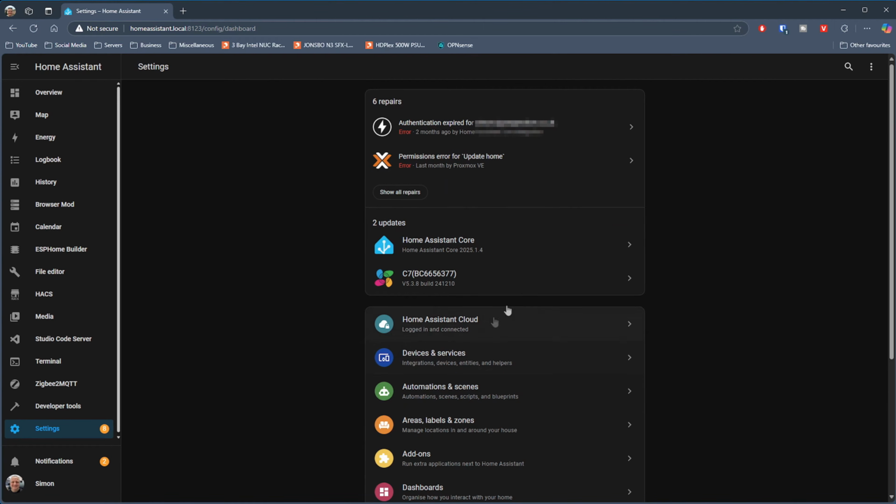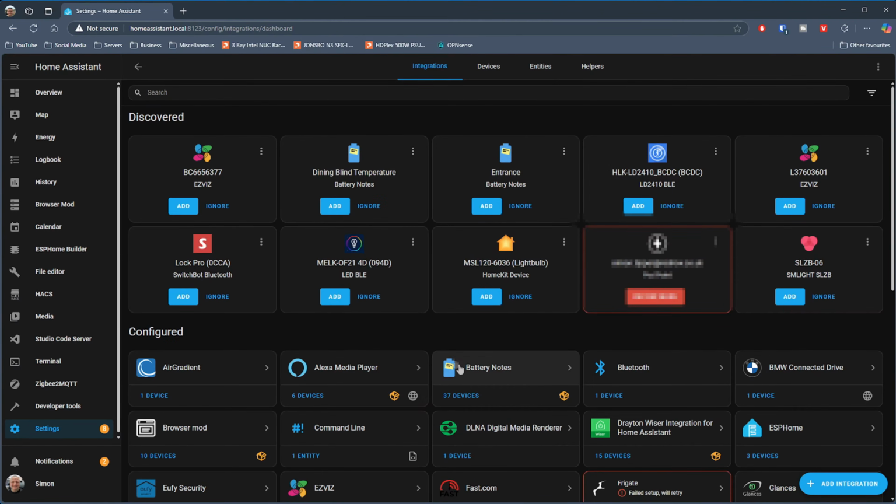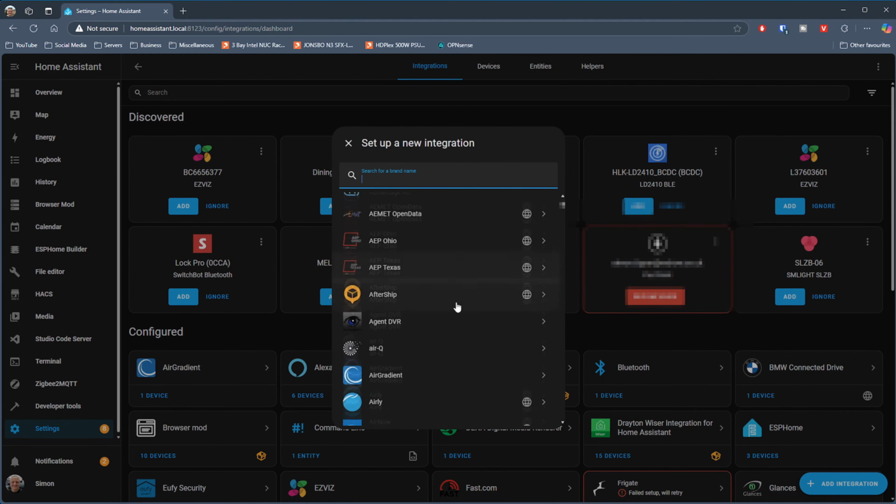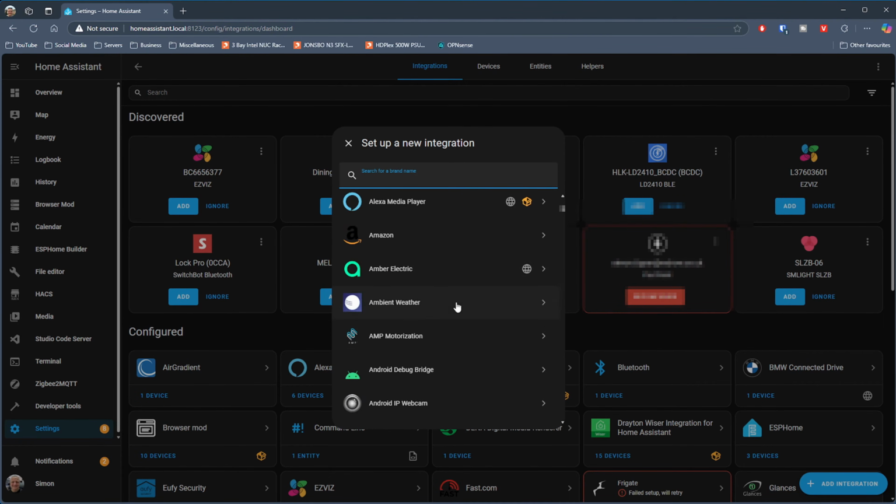So to get an integration set up in Home Assistant, you go to your settings, and there's an option which has got integrations and devices and entities and helpers there. So you go into that, and you can see I've got lots of integrations already set up. Behind those integrations will be a lot of devices, and to add an integration I just simply click on the add integration button in the bottom corner, and then I have a list of available integrations that are already, as it were, pre-packaged in Home Assistant. I can just search for ones there.